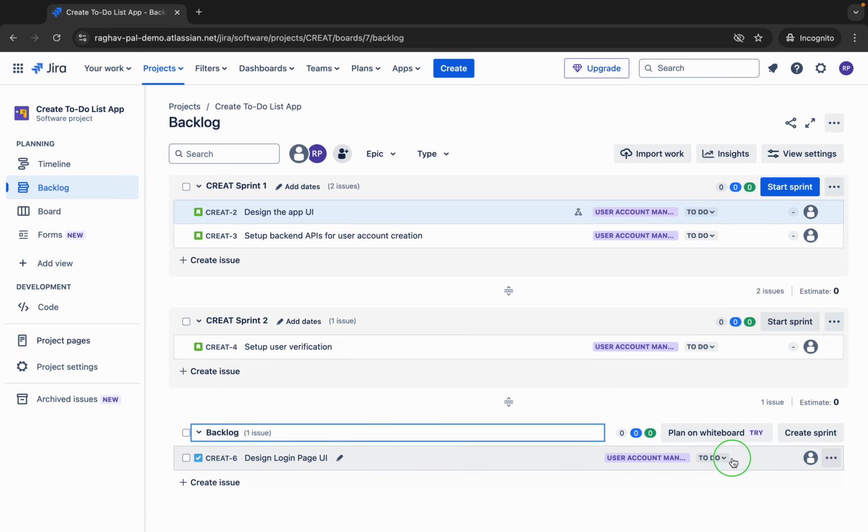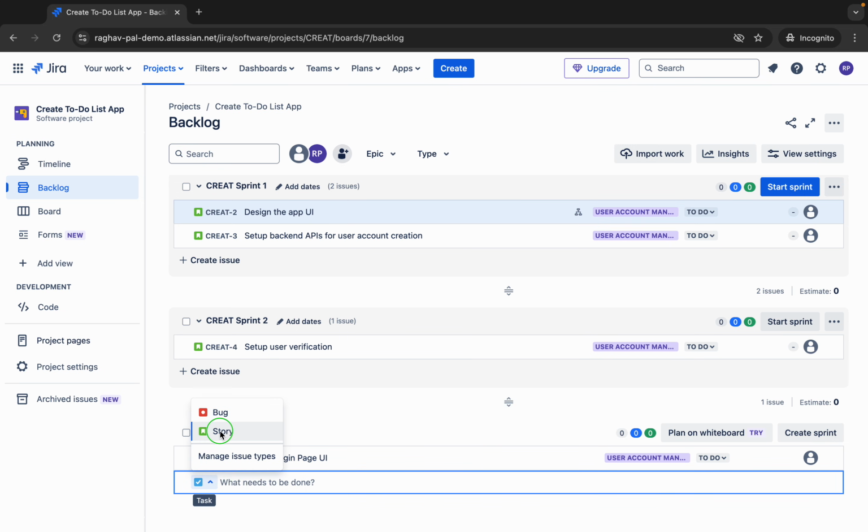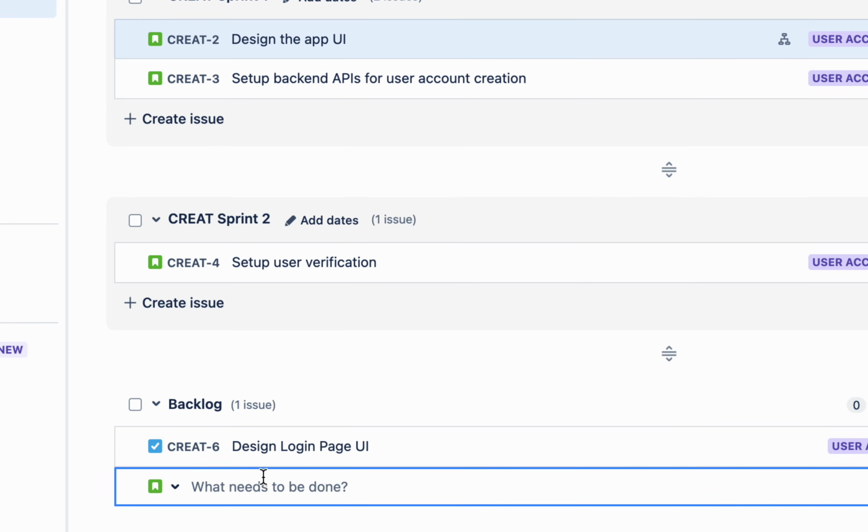And let us say this I will add to sprint 2, and I will create, let us say, one more story here, and I will say as a user I want to add and view my to-do list items.